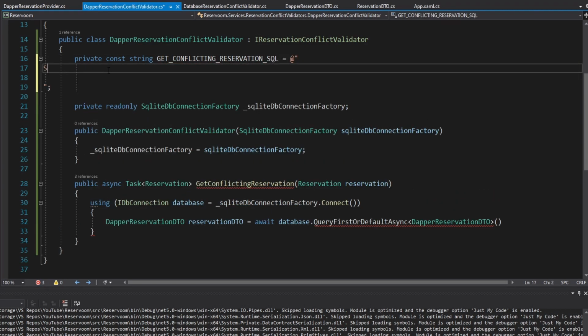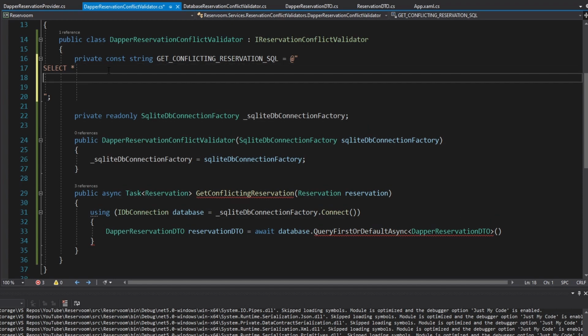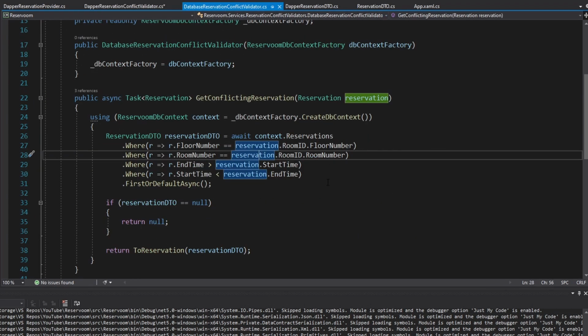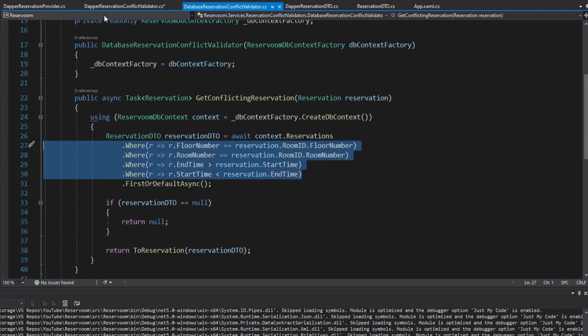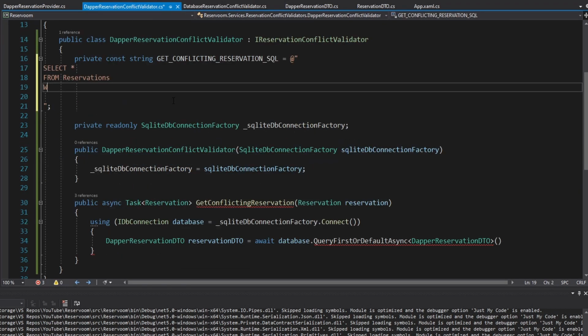Let's do that. We're going to select all the columns again. So select star from our reservations table. And now mapping the logic in our Entity Framework query. So we want the floor number and room number to be equal. So in SQL, just a simple where clause. So floor number needs to equal a floor number parameter that we're going to pass in.